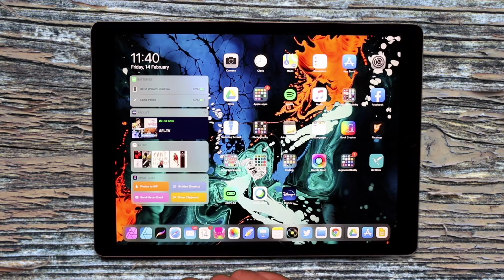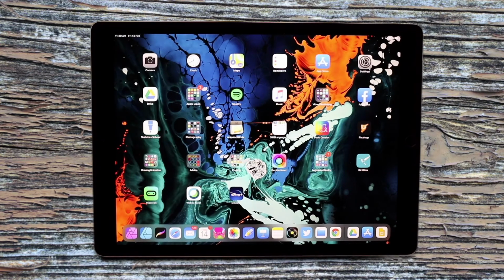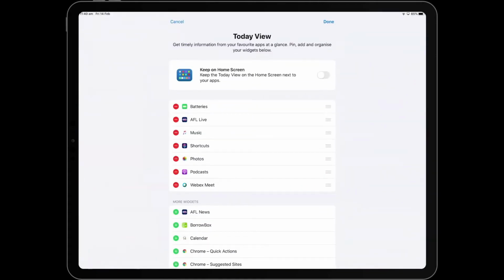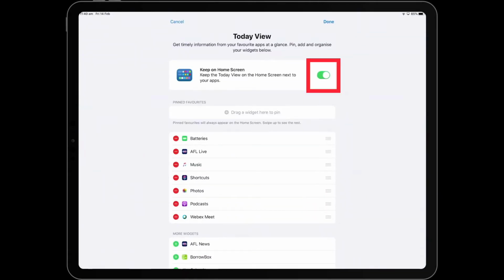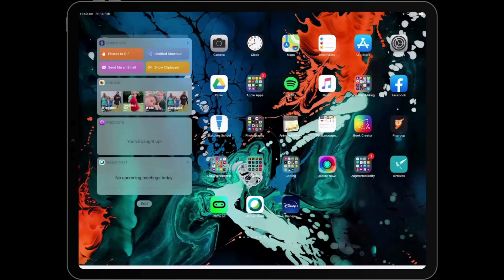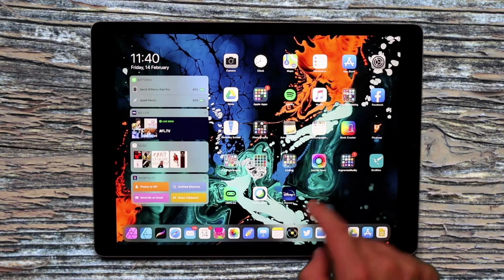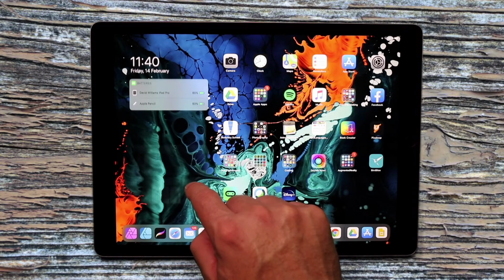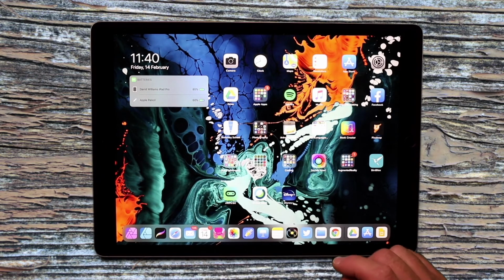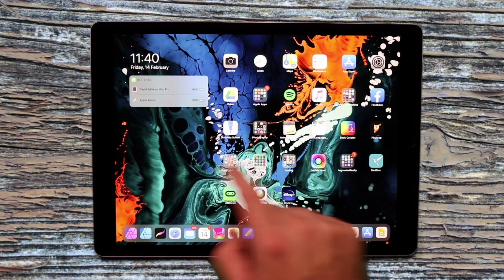Now you can flick and move it as needed, or you can go right to the very bottom, hit edit, and if you want it to stay there you can choose that one, and then you can have pinned favorites. So I'll just have the battery one, for example. So now I cannot move that, but I can then remove the other ones and then just have the battery percentage there as a reminder I need to charge or so on.